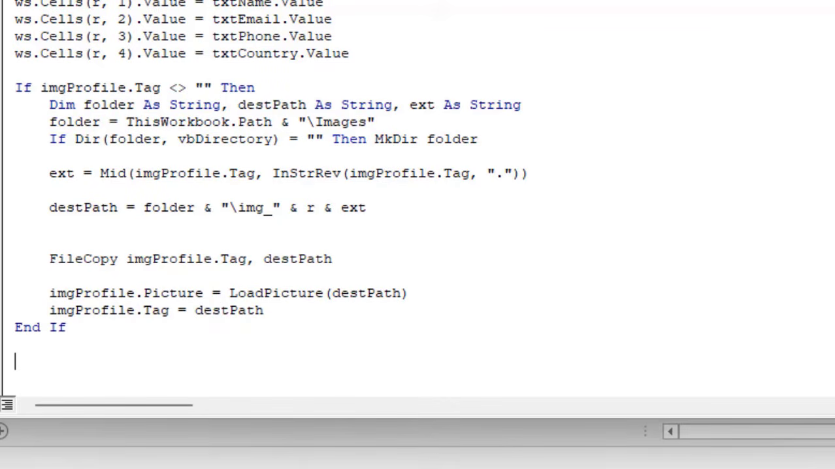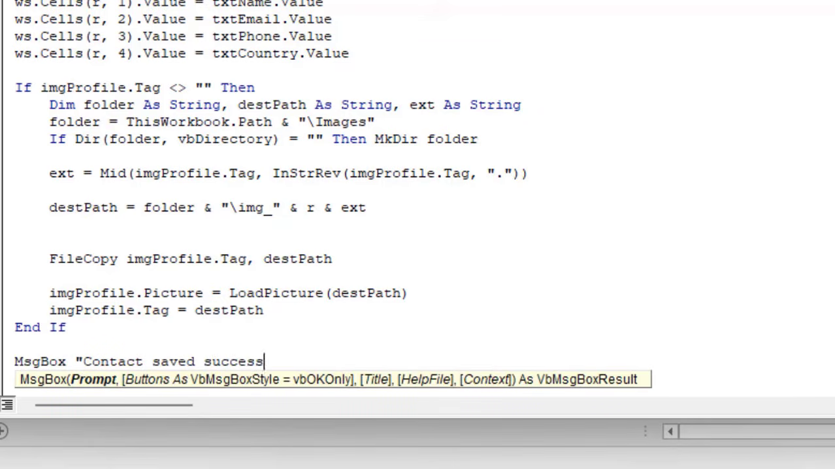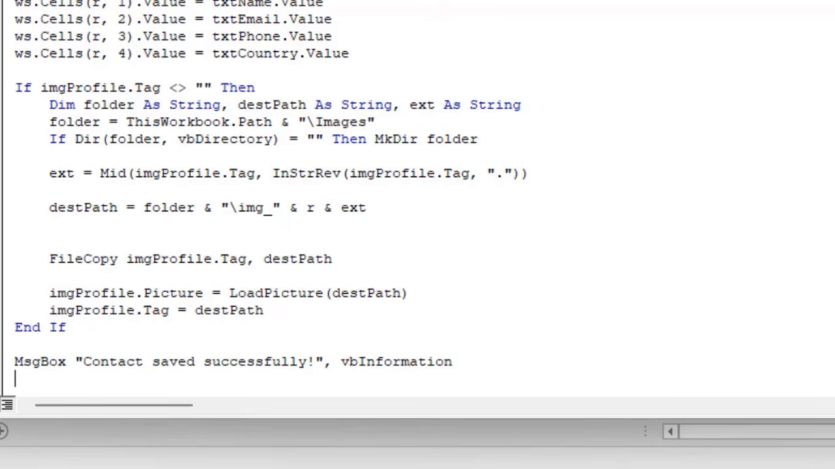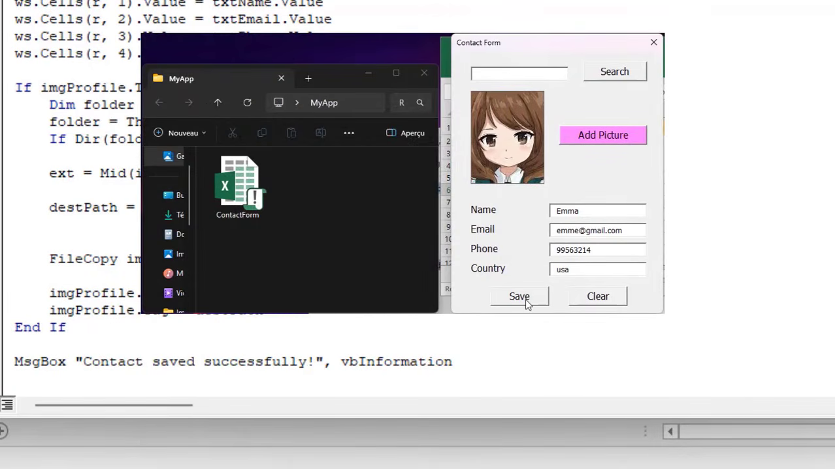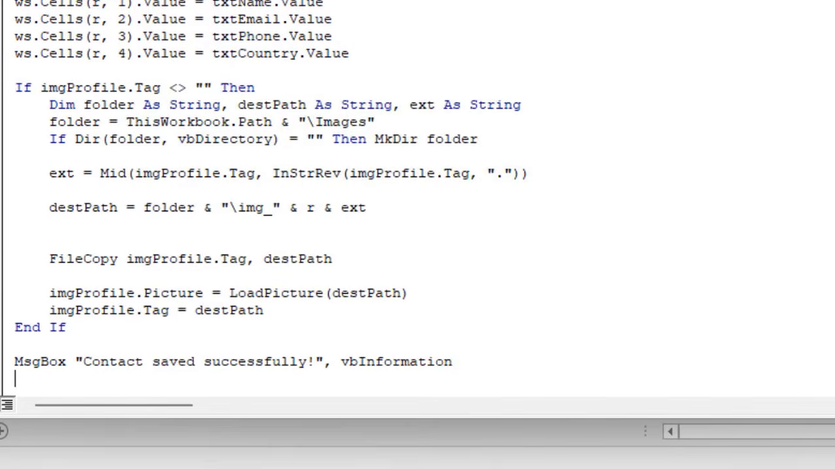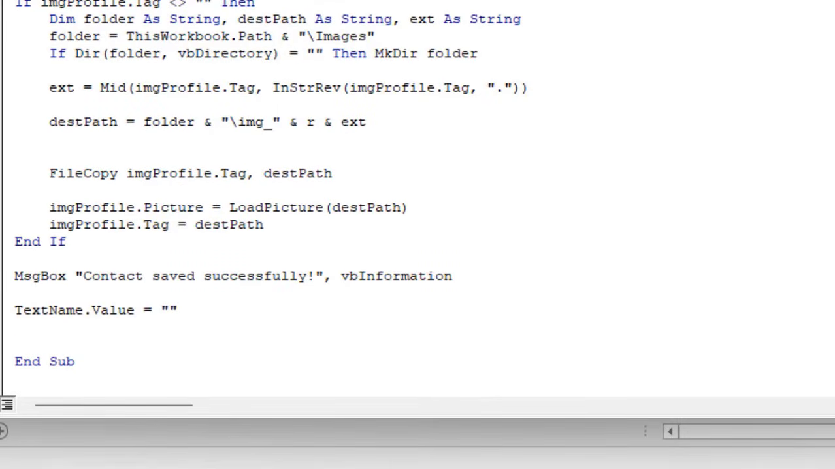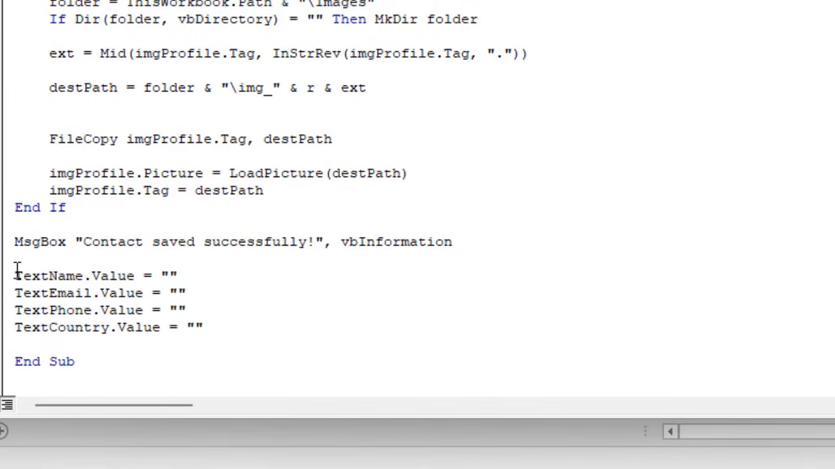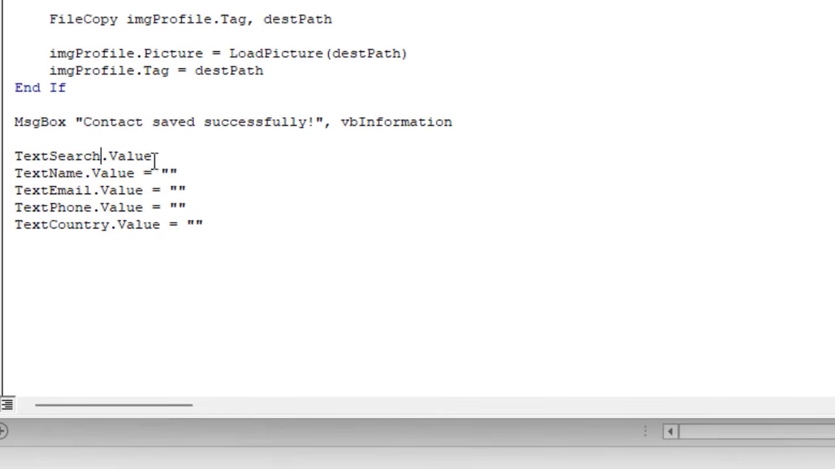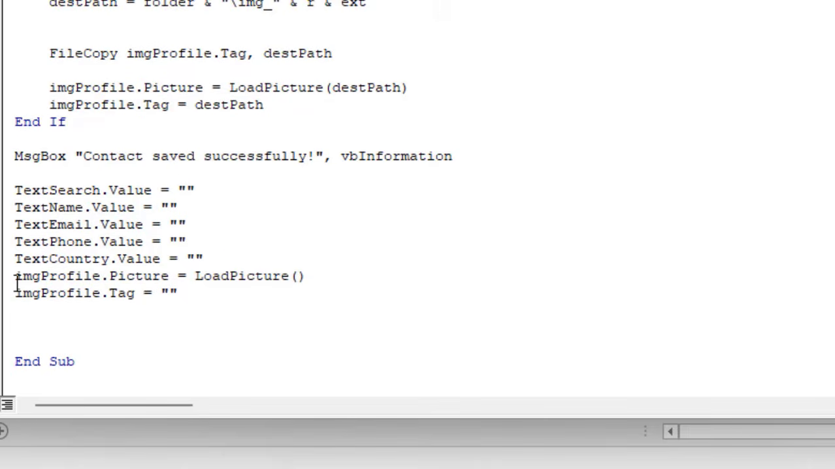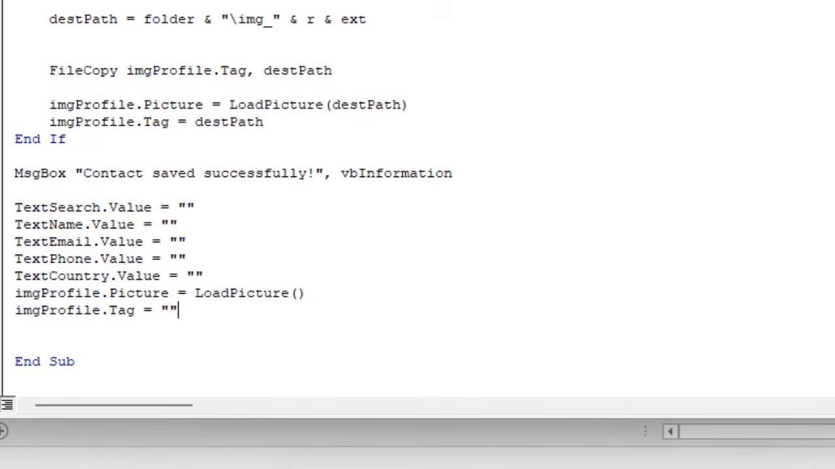To wrap things up, we need to get our form ready for the next entry. First, a message box pops up to give the user a clear confirmation: contact saved successfully. Next, we go through each component, from the search box to the name, email, phone, and country, and set their values to an empty string. Finally, we clear the profile picture using LoadPicture, and empty its tag. And that's it. Our form is now completely blank and perfectly prepared to receive a new contact.